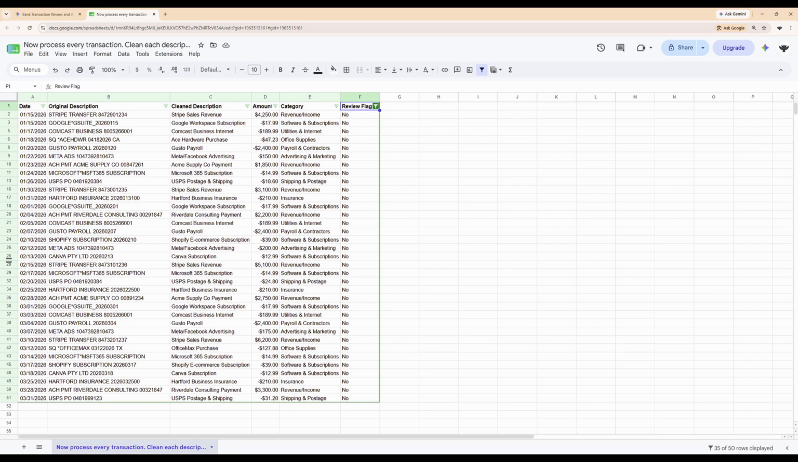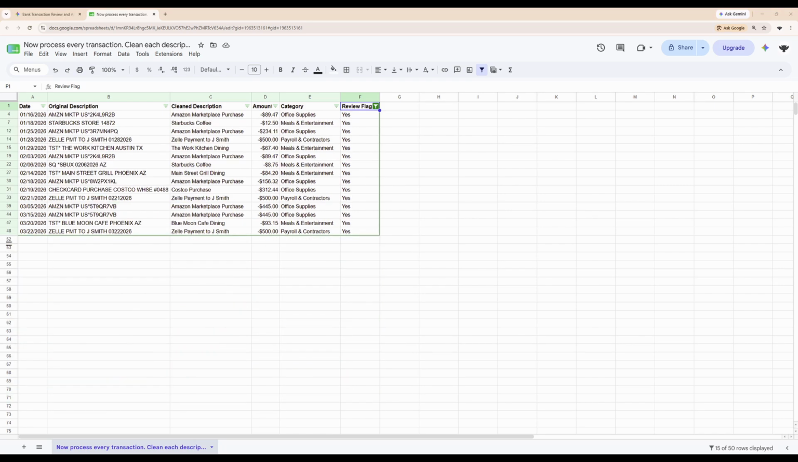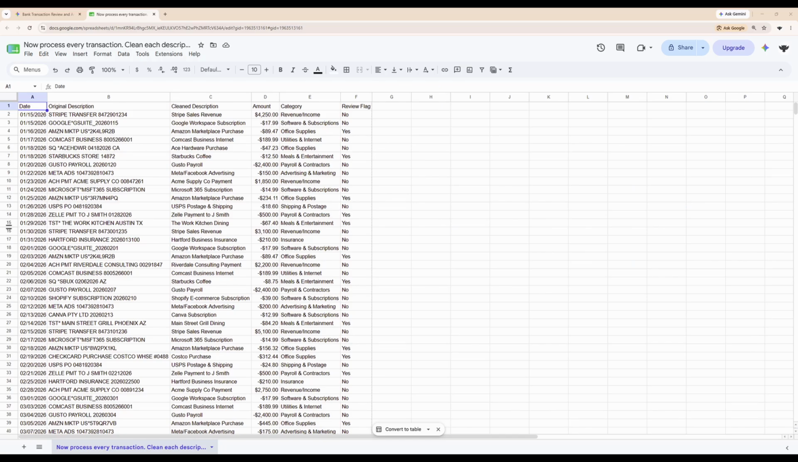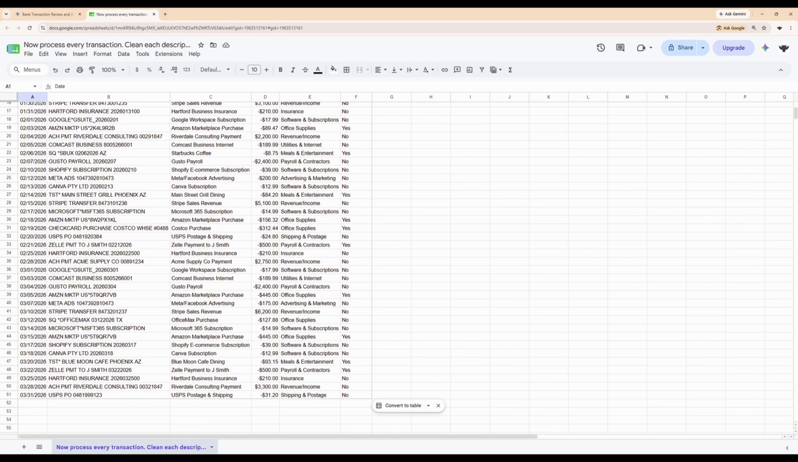35 transactions categorized and done. 15 flagged for my review. That's a morning of sorting work. Handled. And notice what it didn't do. It didn't guess on the ones it couldn't know. It surfaced them for you. That's the right call. 50 transactions in. All 50 still here. Nothing removed.